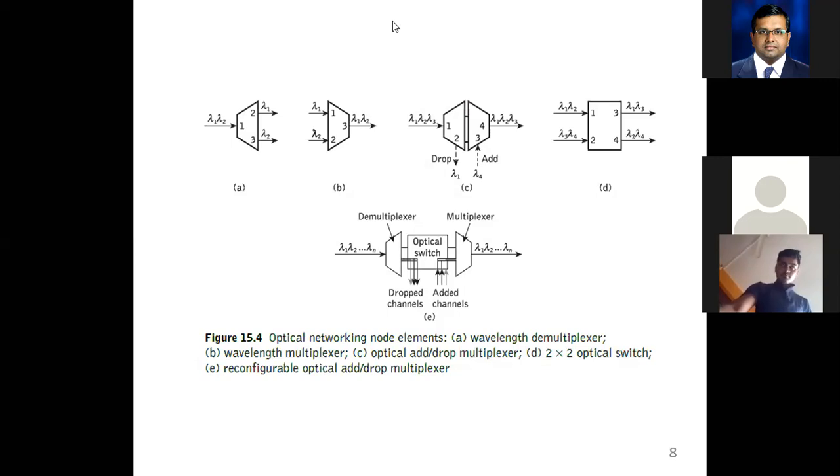If someone has their audio muted. If someone has their camera on, please switch it off, because I'm recording this session. Please switch off your camera and your audio.